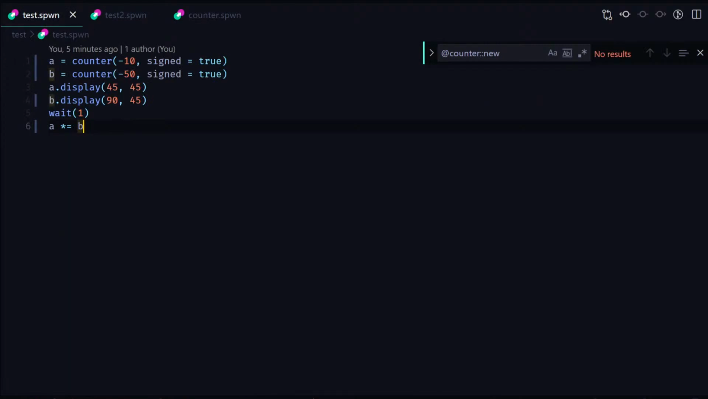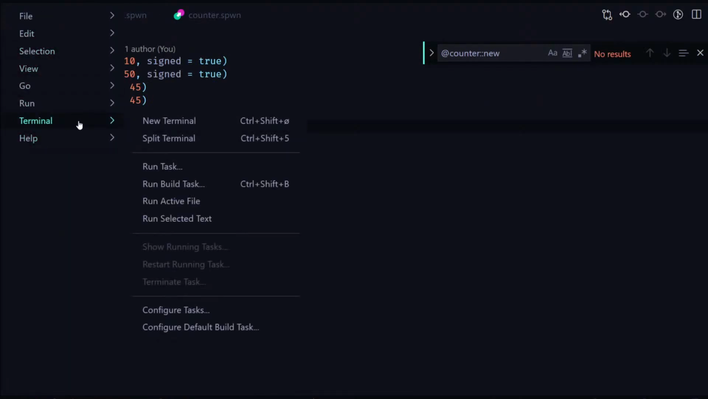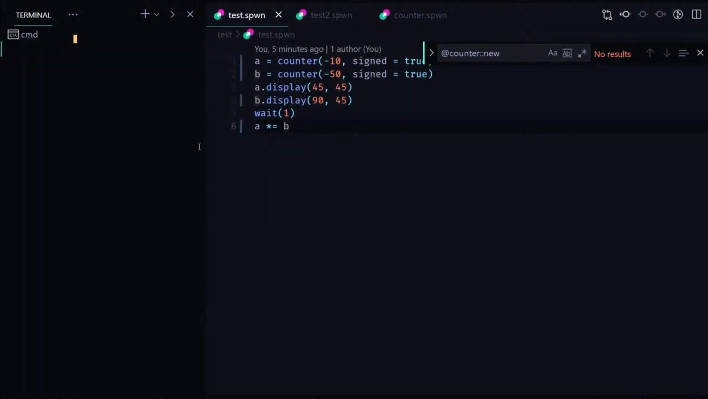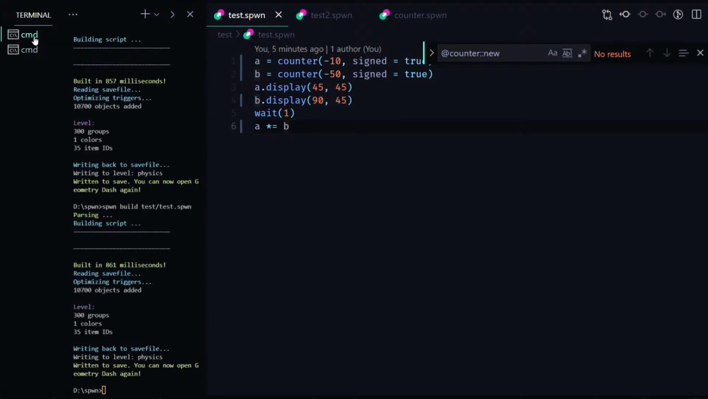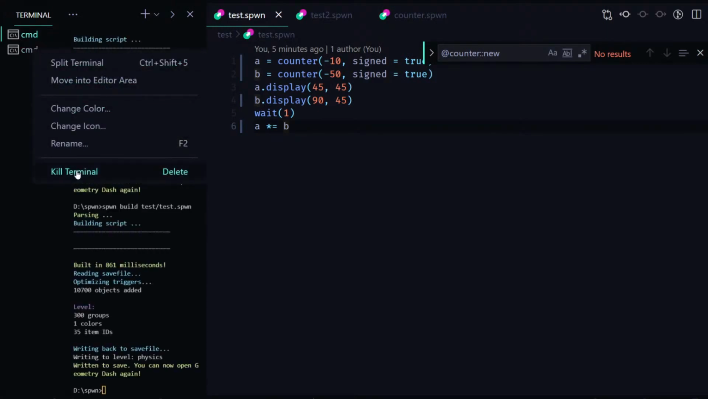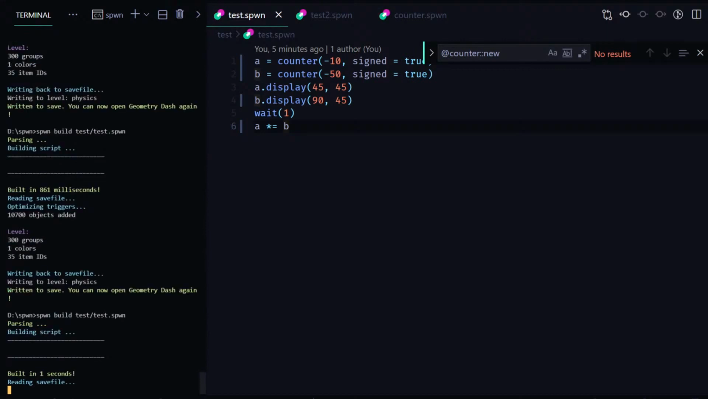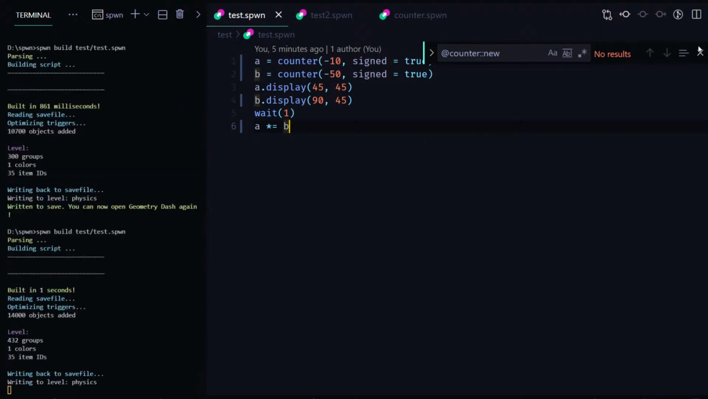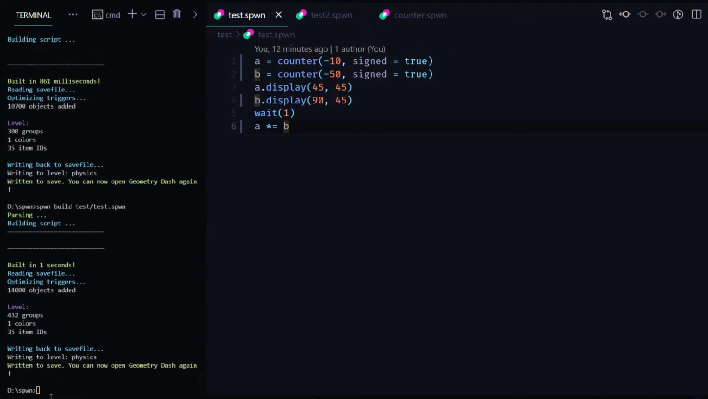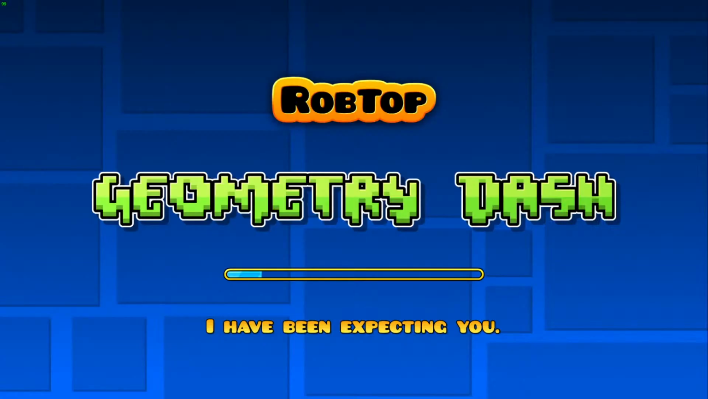I need the terminal though. Where did I put the terminal? Here. Maybe we can just kill that new terminal. Alright. Let's see if that worked. I'm cautiously hopeful. Alright, so let's open Geometry Dash.